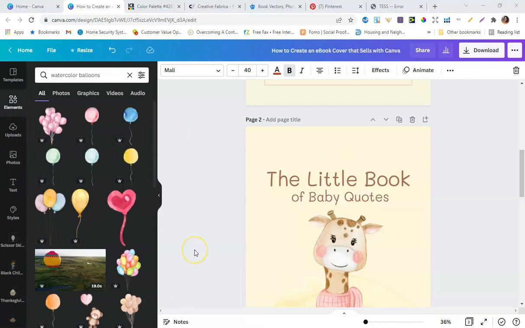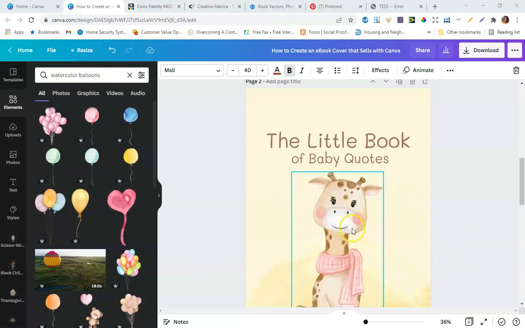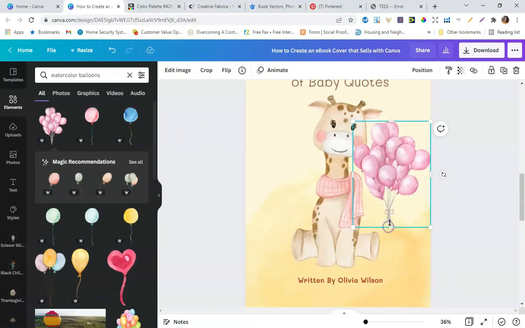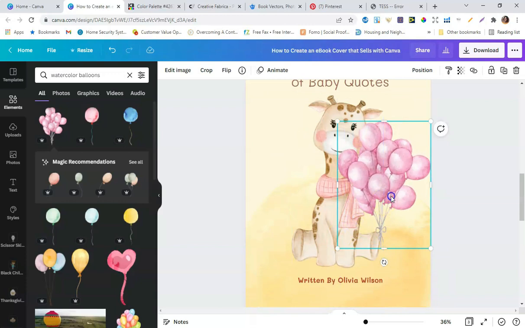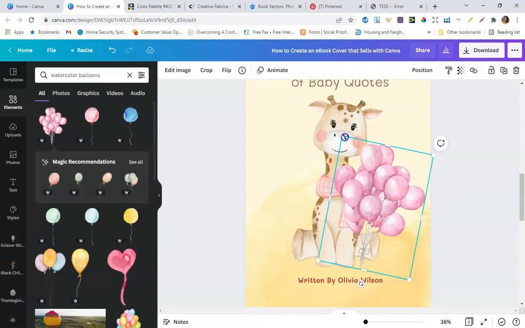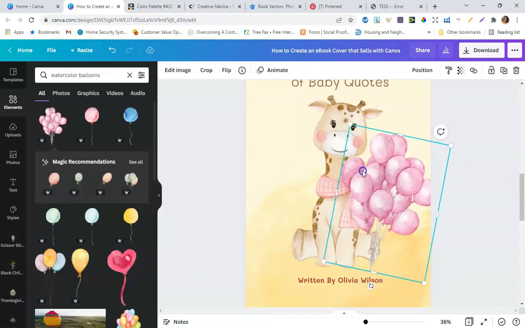Okay, so what I'm going to do to add another quick element to the video is I'm just going to go over and I typed in watercolor balloons, because whenever I'm designing something, I like to keep in theme with the type of element that I'm using to design. So I would probably do these cute little pink balloons, and then let's see if I can make it seem like she's holding the balloons. Let's see here. I probably could.